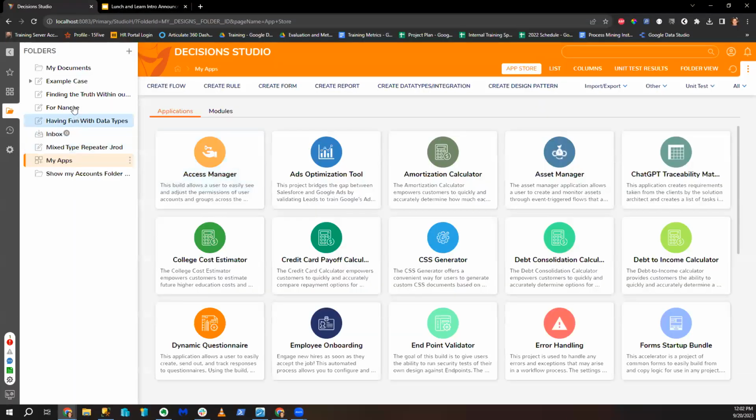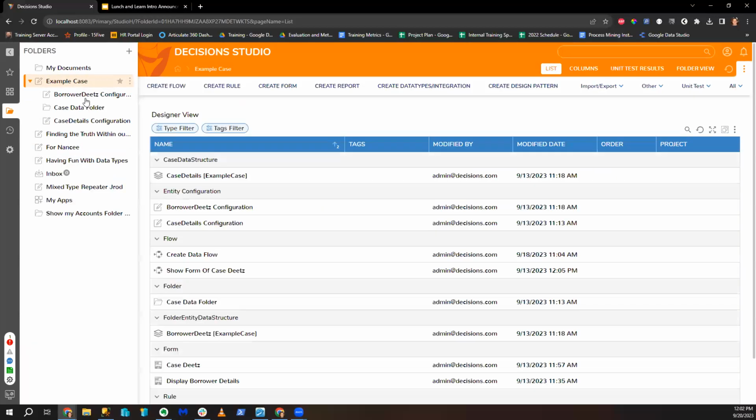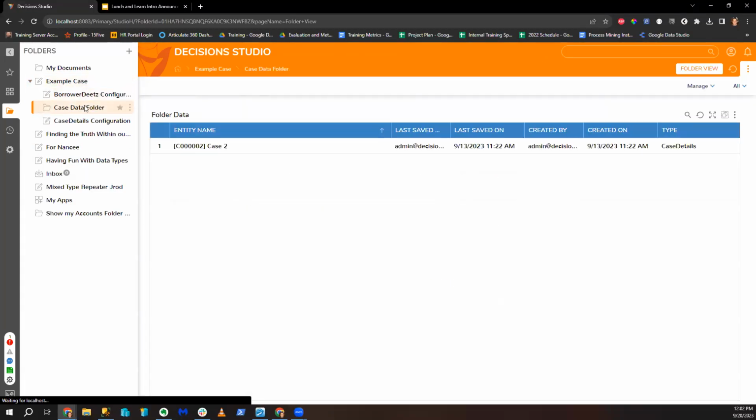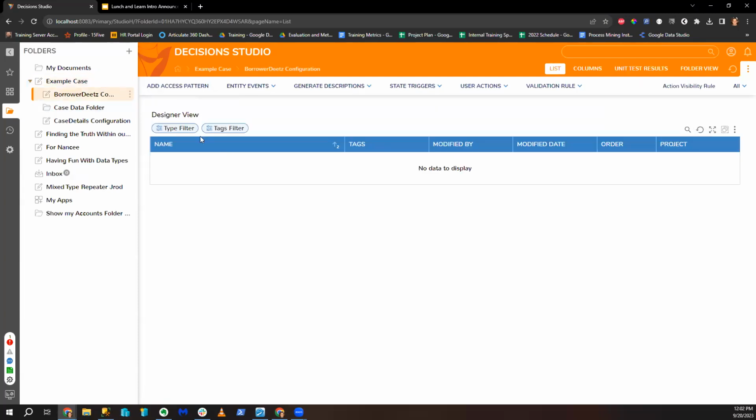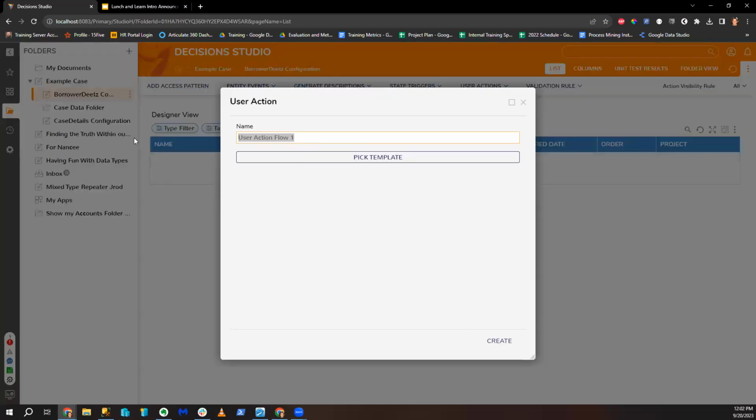So many times we will have some case entities or some entities that have a configuration folder tied to it. So I have this case entity that I created a while back for a previous Lunch and Learn, which also has an entity associated with it. And oftentimes we may build a user action flow. So we'll say this is test action.